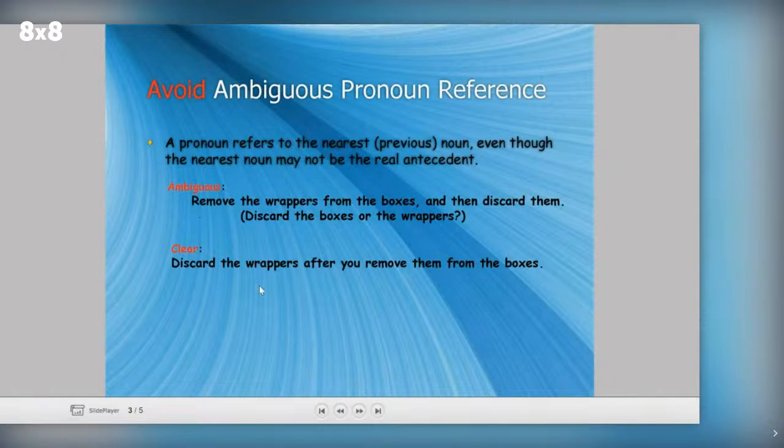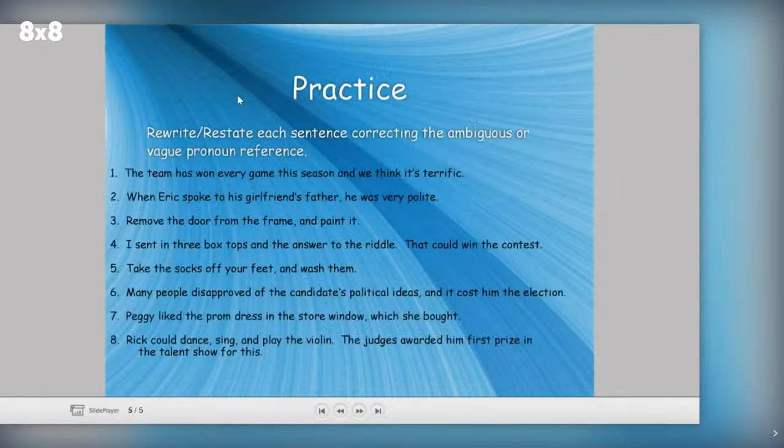Discard the wrappers after you remove them from the boxes. So we want you to throw away the wrappers. And that could be true, but do you want to save the boxes? What are we doing here? You have to be clear in writing. It makes you a stronger writer, a stronger communicator. So let's take a look here and correct the ambiguous or vague pronoun.